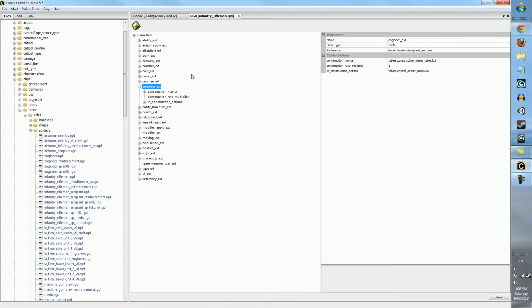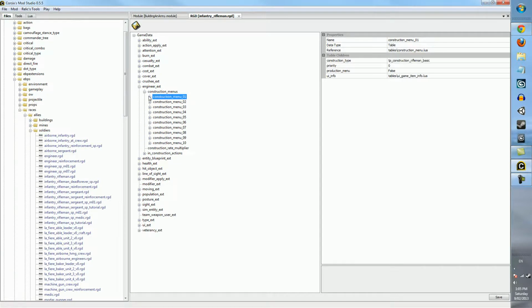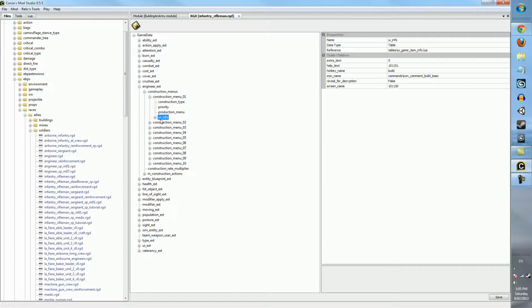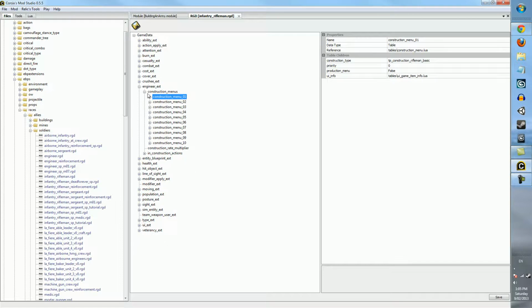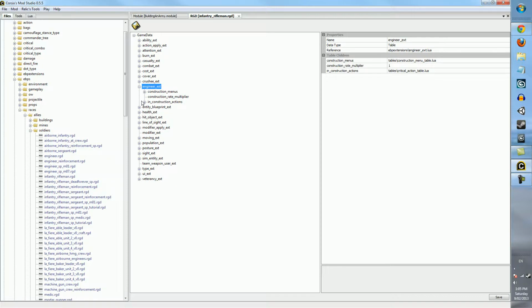Engineer extension, this is for building. Construction menus, a lot of them are... if you look in here, there's no actual list of what buildings are included. It's just a reference to the actual construction menu. In the building's entity blueprint, it will have its own extension in which you specify which construction menus it's a part of.